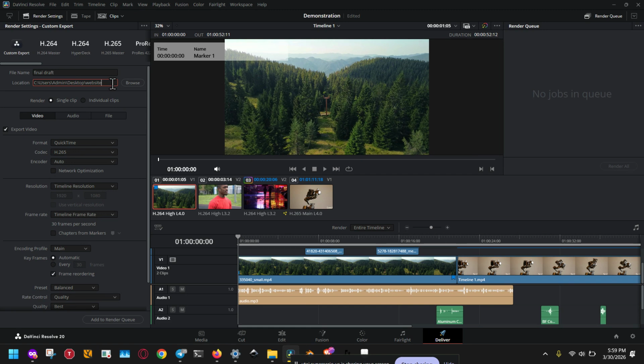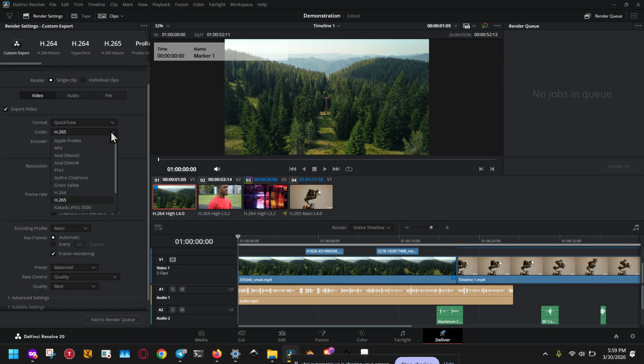Now check the Video tab and verify the resolution and frame rate settings. In most cases, these should match your timeline settings so the export stays smooth and consistent. Matching the timeline helps avoid unwanted scaling, motion issues, or quality problems during encoding. So before you render, take a quick moment to confirm that everything looks correct.